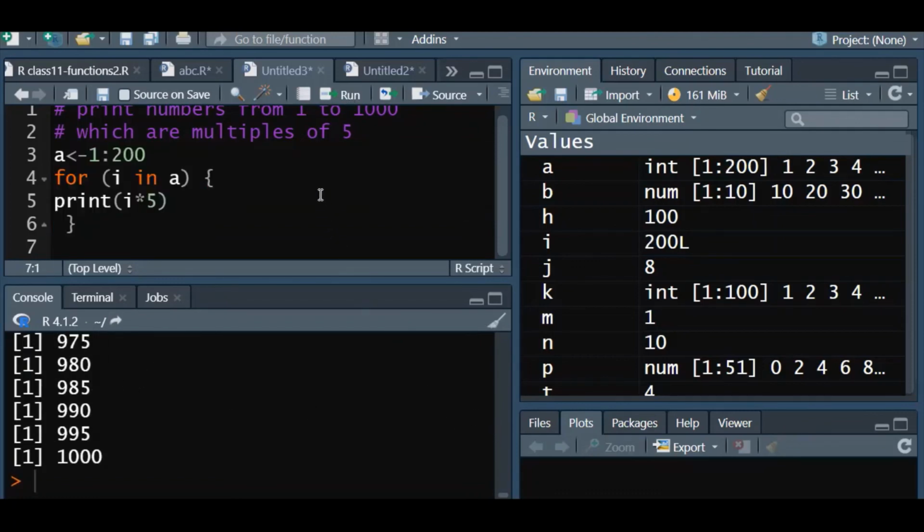So what is your program doing? It's printing i into 5. But what is i? i in a. So i will take the first number 1, then it will print it. Then i will take the second number, and it will print it that way.